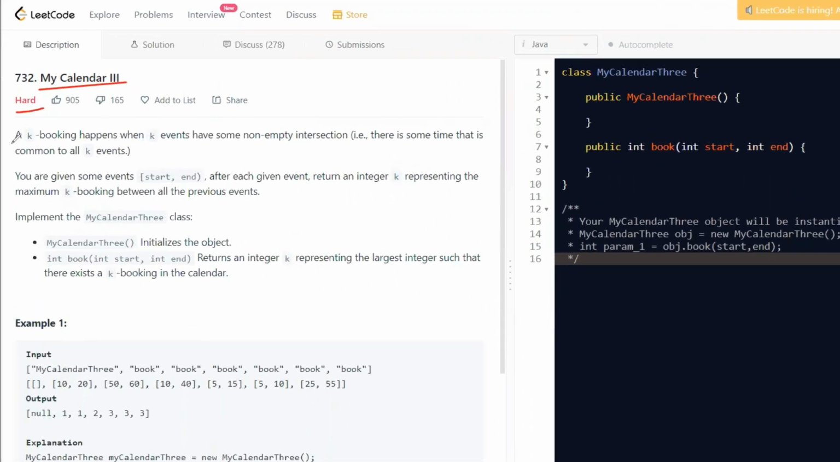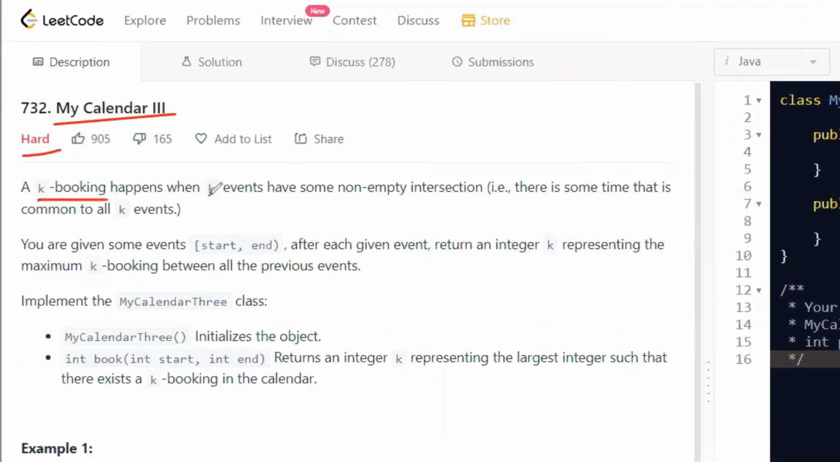The question says, a K booking happens when K events have some non-empty intersection. That is, there is some time that is common to all K events. Okay, this is the basic concept. It simply says in the first line that a K booking happens when K events have some non-empty intersection. That is, some events are going on in this format.